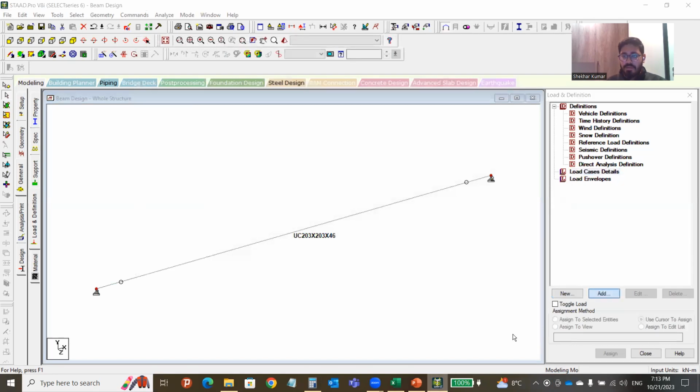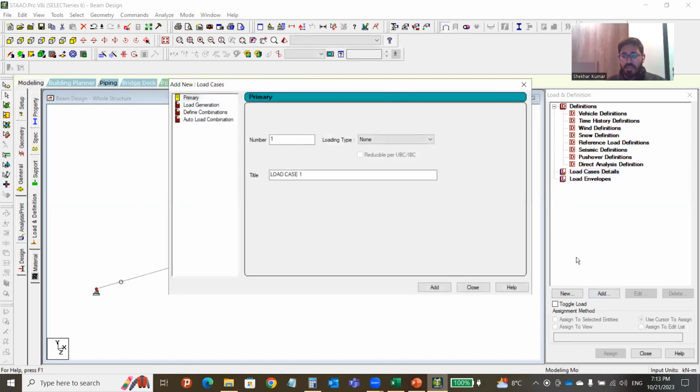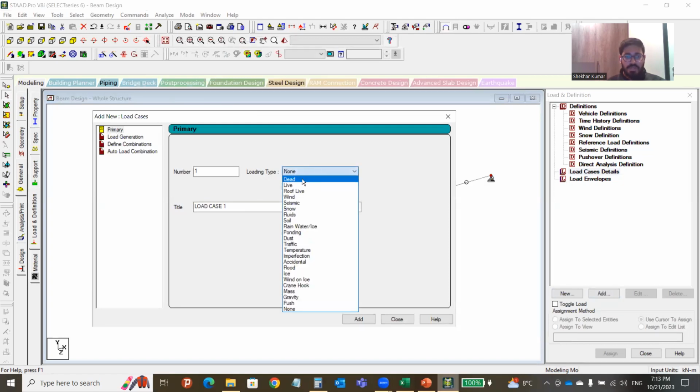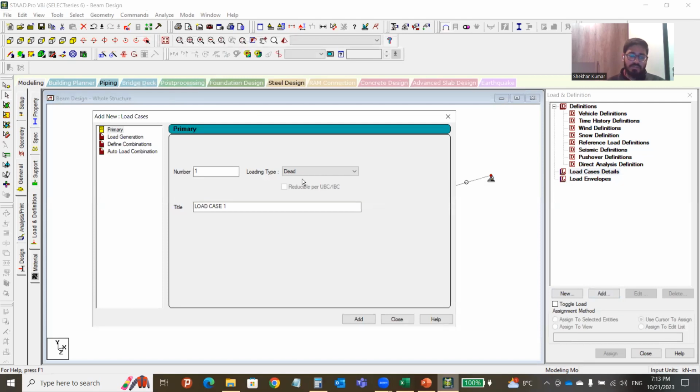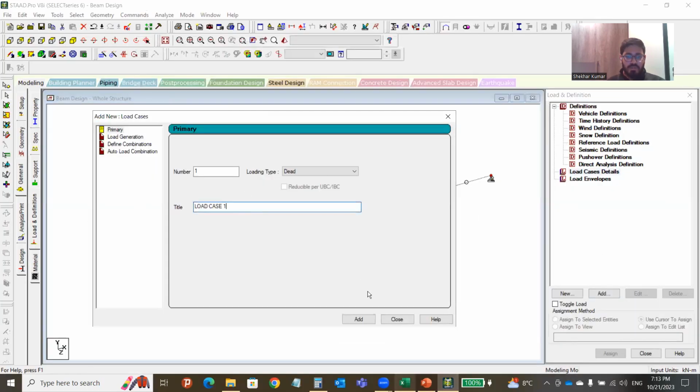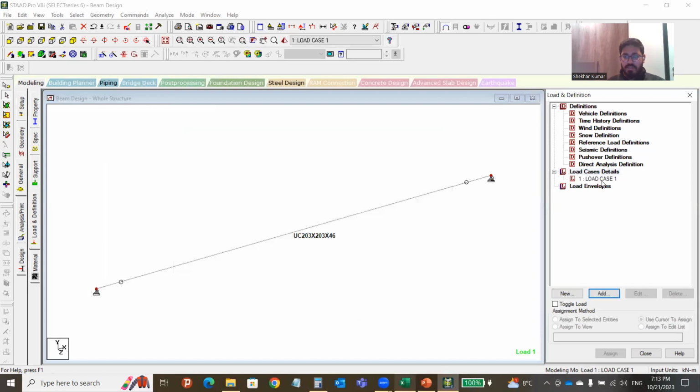Click on add, because we are creating a load case within the load case detail folder. So selecting it primary, loading type will be dead load. Because I have just applied a 50 kilonewton dead load here, assume load case 1, add. As we can see, load case 1 has been added. Now click on load case 1, then click add.